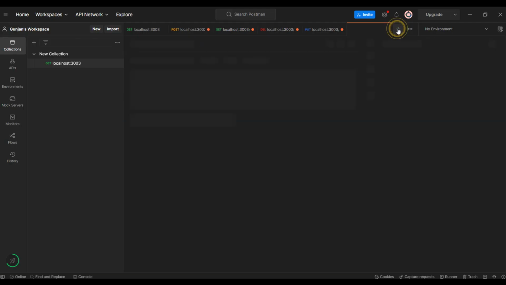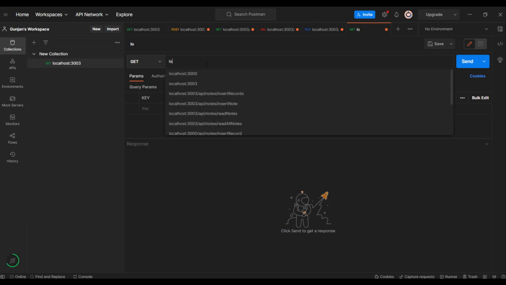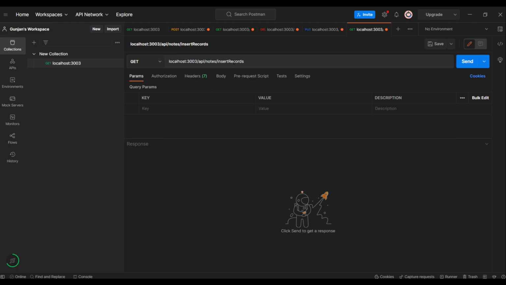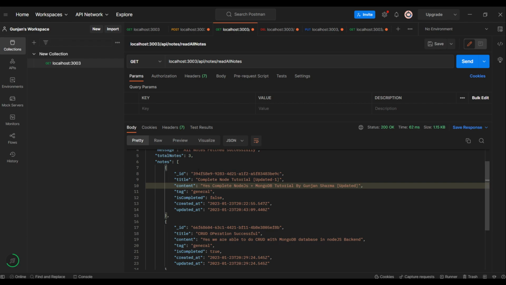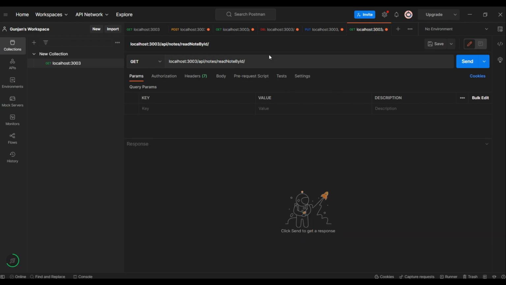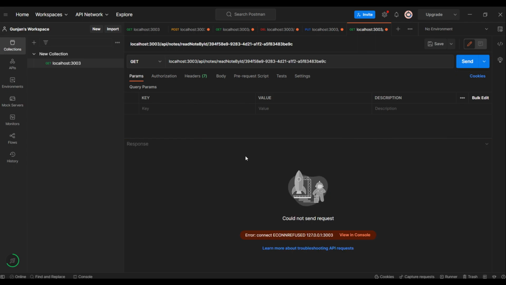Now go again, one more method. Now tab, let's call it read node by id. It will be a get request, and in the id we are accepting something. So let's pass this id. Complete node tutorial. It should give us the node by this id, right? So let's pass this id and see what it is giving. Localhost API/node read nodes by id.